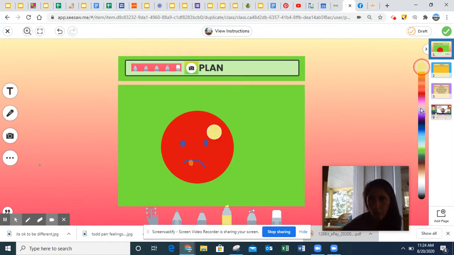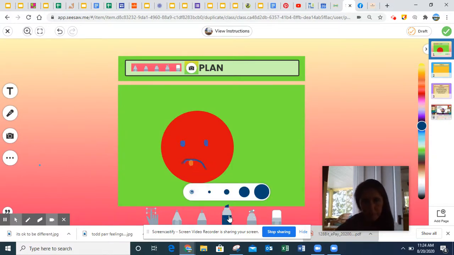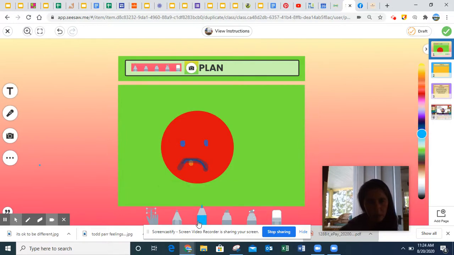Let's see here. I want a different color mouth now. So now I'm doing a new mouth. I want a bigger tip. So you can just experiment. On this first time doing this, oh, this is a little bit transparent. Let's try this one. Your first time doing this, you're going to experiment back and forth with all the tools. Oh my goodness, I got too big.